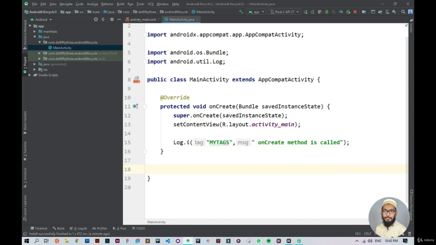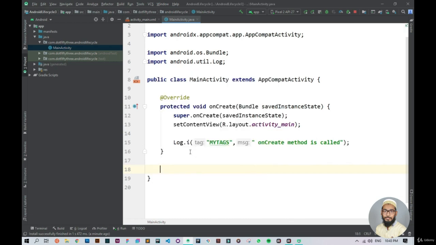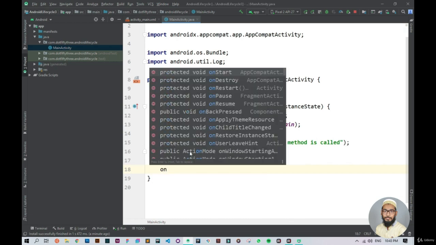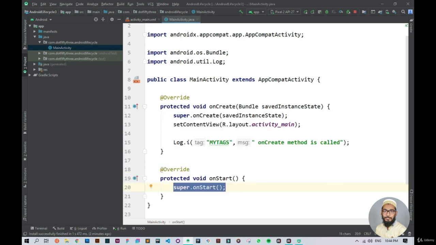method, which occurs right after the onCreate method. So let's just type, in the small, on with the capital S start, and as you can see now, the autocomplete feature shows me the protected void onStart method, which came from the AppCompatActivity. So let's just select and press enter on the keyboard to select the onStart method, and it shows us that it comes from onStart activity.